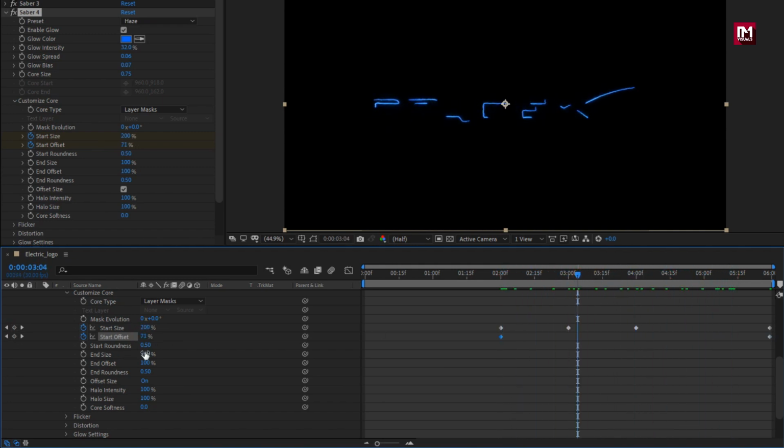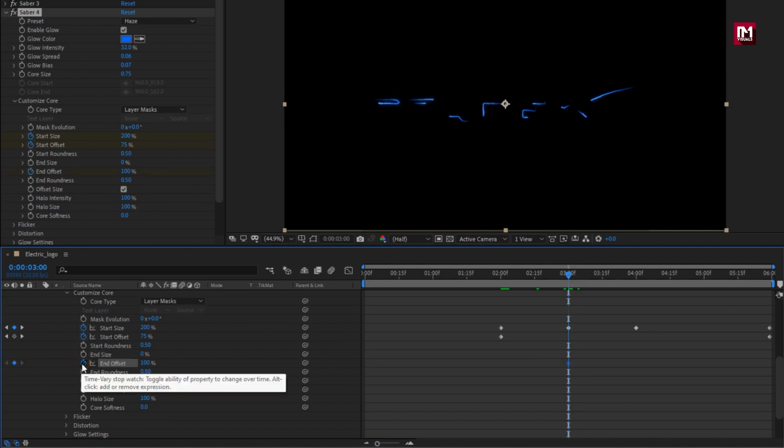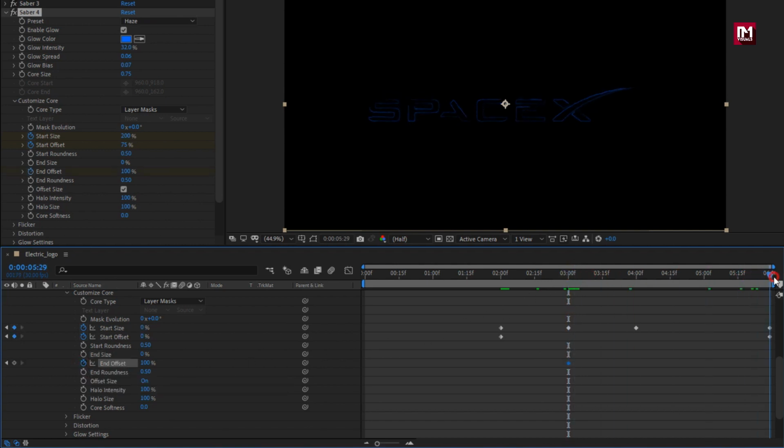Now set end size to 0%. Now at 3 seconds, create keyframe for end offset. Now at end of the timeline, change end offset to 0%. You can see the preview.